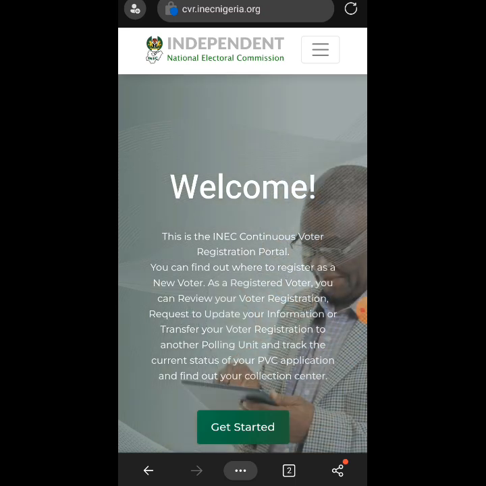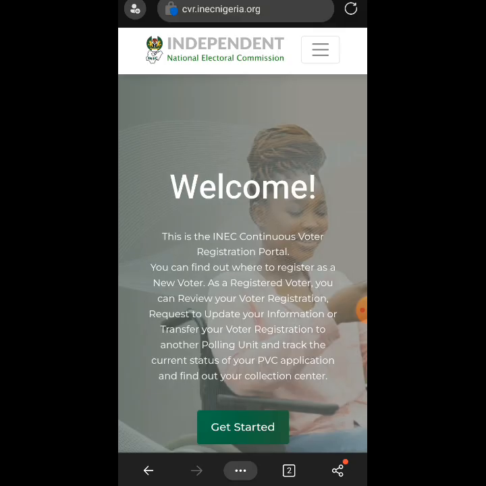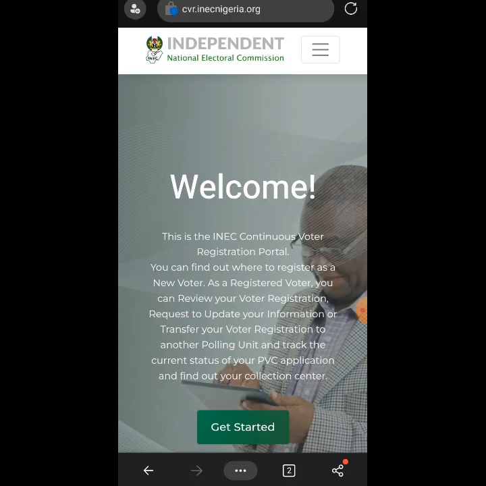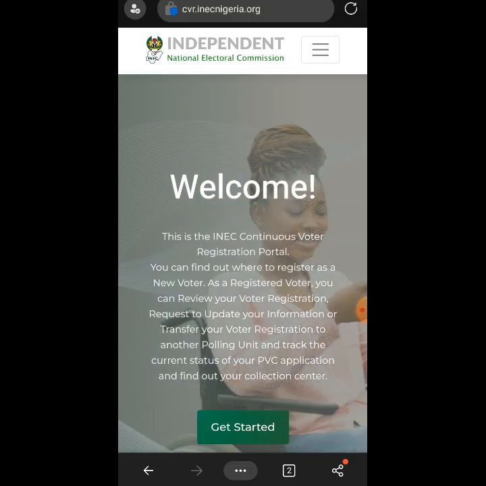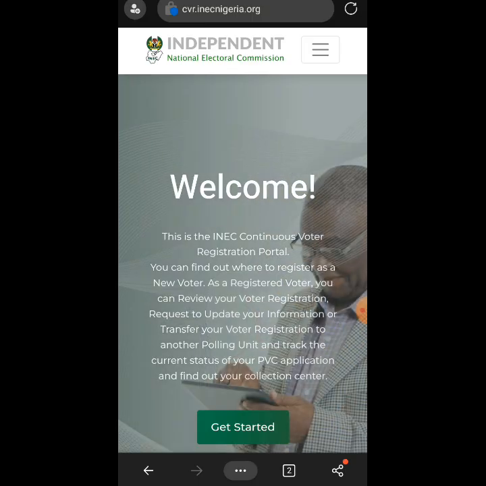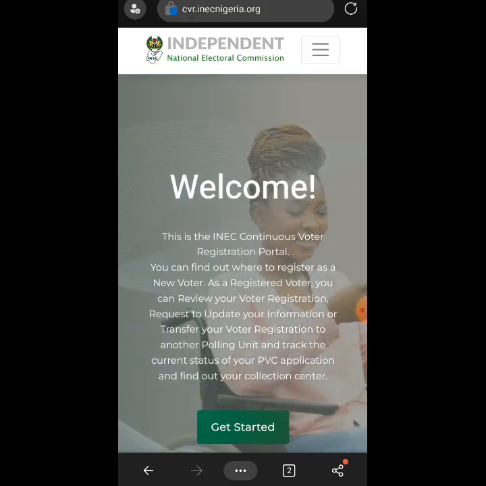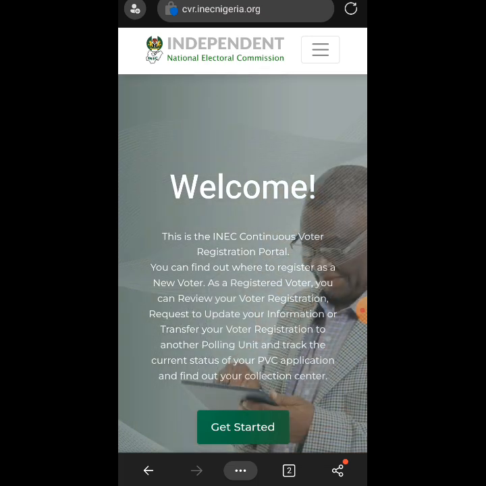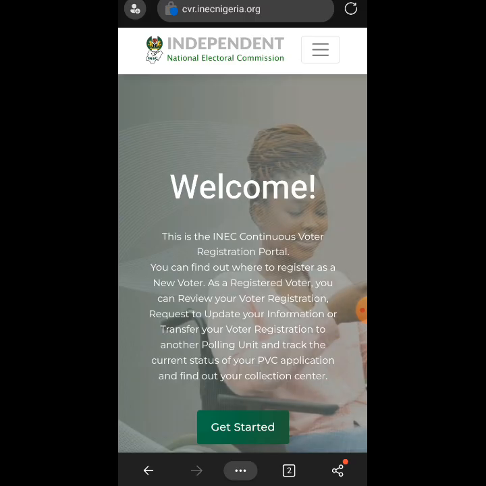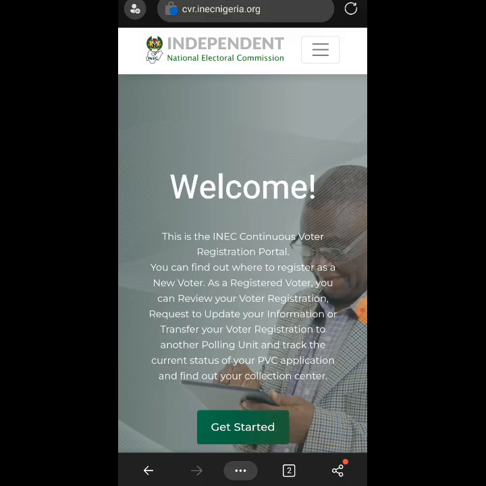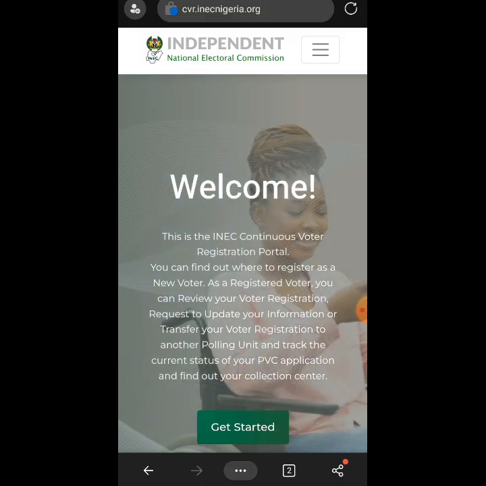So today we are going to be talking about how we can transfer our voter registration to another polling unit. Let's say you have registered for a voter's card before in a particular place, let's say in Warri, and then you moved and relocated to Lagos. And now, because of the way things are set up in Nigeria, you will not be able to vote in Lagos. If it is election year, you must come back to Warri to vote. But now you want to make it in such a way that you can transfer your polling unit to Lagos, where you now reside. This is how you can do it.